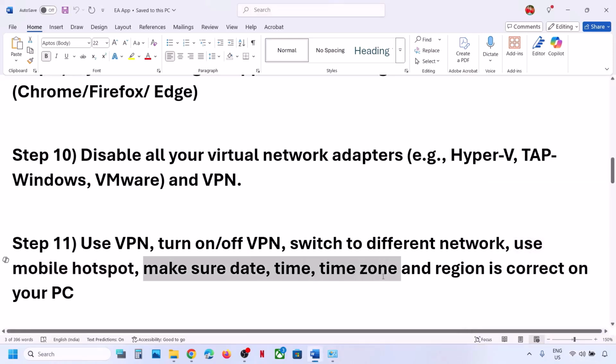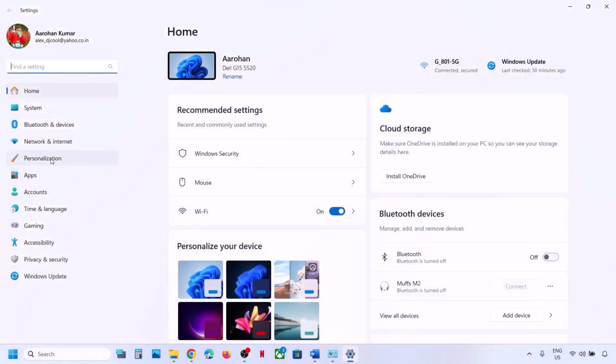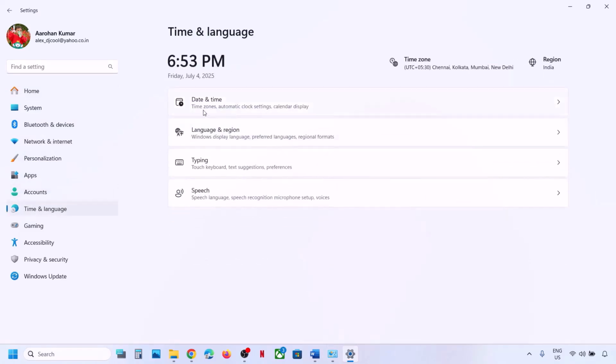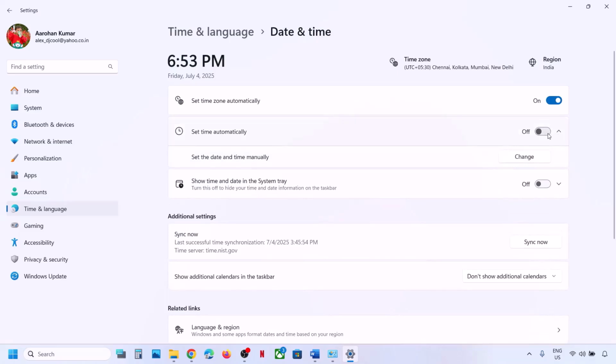Make sure date, time zone, and region is correct on your computer. So you can open Windows settings, go to time and language, and then go to date and time, and make sure set time zone automatically is on. If this is off, then turn it on. If set time automatically is off, you can turn it on.